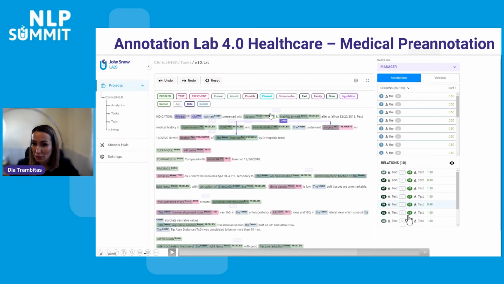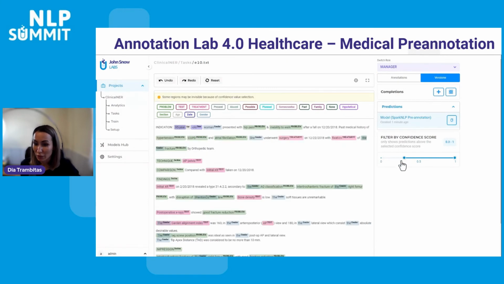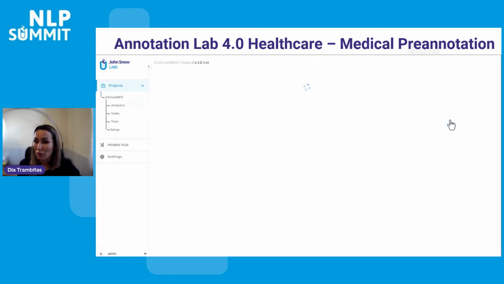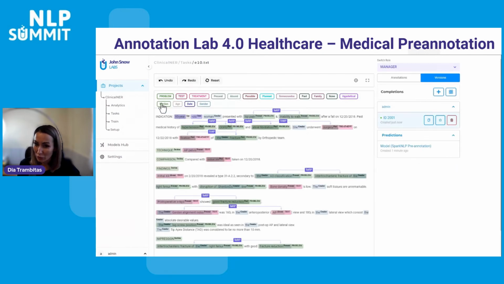You see that we have assertion status for the problems, which means that we are able to identify whether the problem is present, is not present, it was in the past, or it is related to somebody else. On the right side, you see all the annotations together with all the relations. By moving over the relations, they are highlighted in the text. This way, your annotation team does not have to start from scratch. You start from an already annotated document that you only have to make some minor edits or changes to in order to complete.